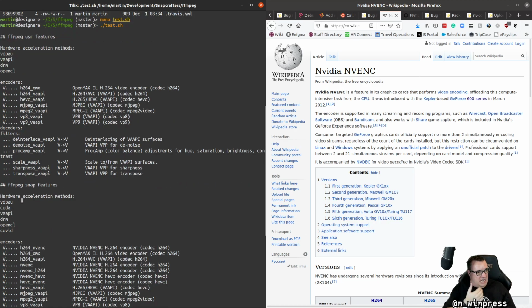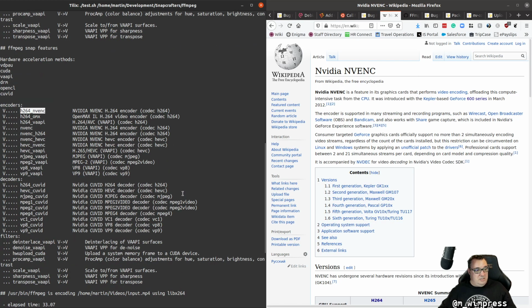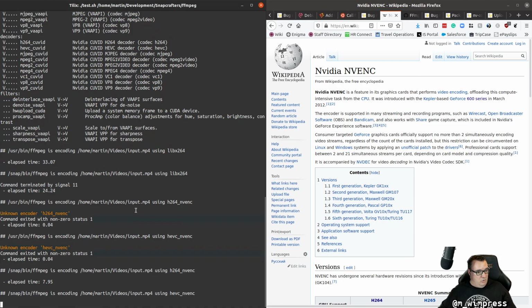And then if we look at the equivalent output for the FFmpeg snap features, you will see that it adds CUDA and CUVID. And these are the outputs that are required for doing the hardware encoding. And you can see here's a list of the codecs, and the one we're interested in is this one here, H.264 nvenc. So you can see the snap is exposing the accelerated pipelines, whereas the deb is not. And then we can see it even more clearly here.